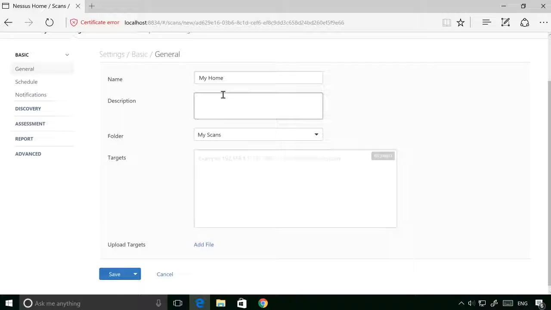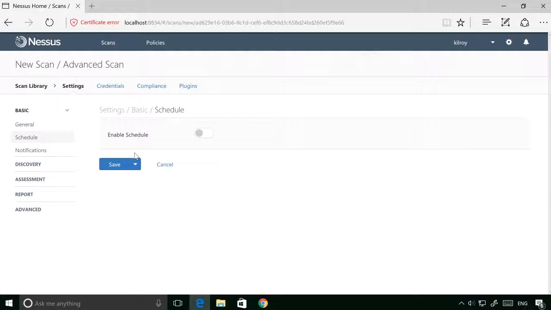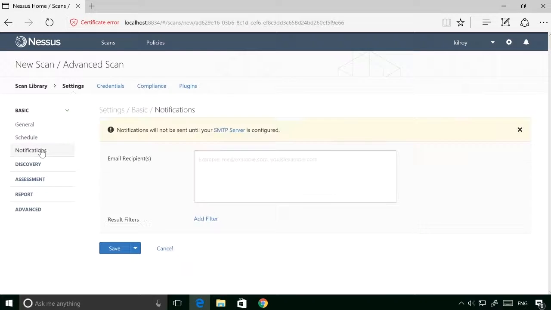I'm going to name it a scan of home systems. I'm going to store it into the folder My Scans. So my target is going to be 192.168.86.66. Now I can go to schedule, and I'm not going to enable a schedule. Going to not enable notifications, although I could if I were to configure an SMTP server, and I could do that in the configuration settings. I don't want any email notifications.